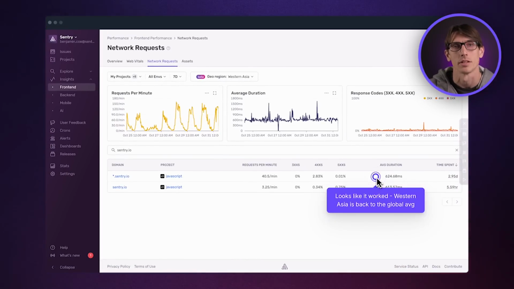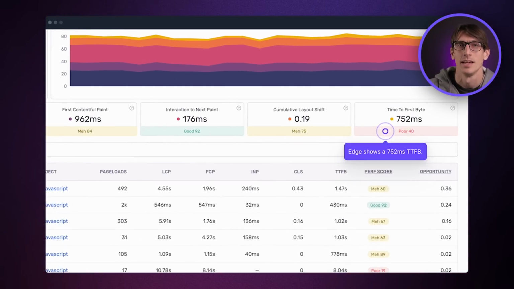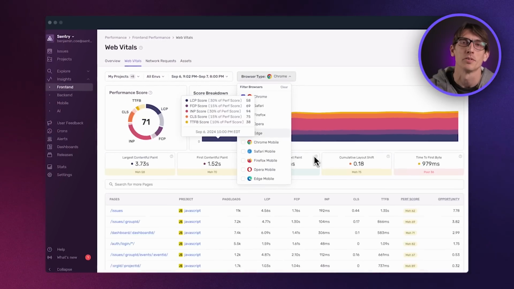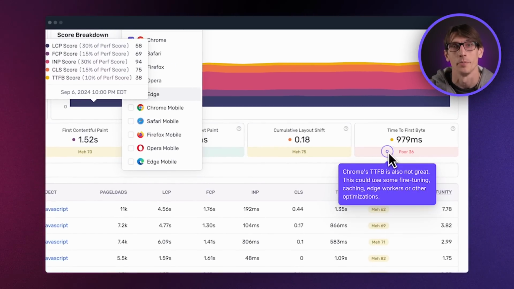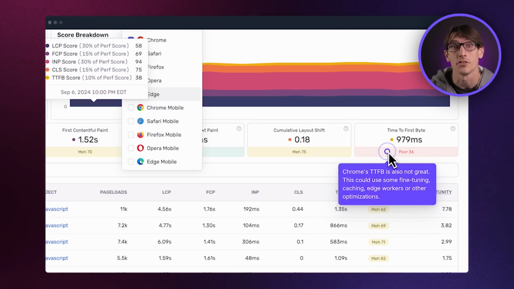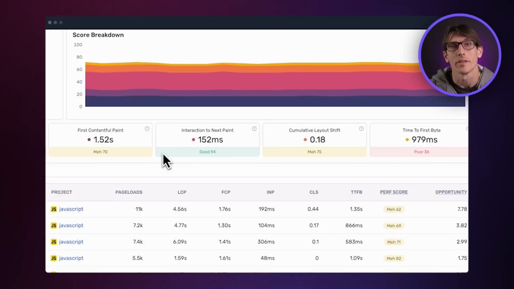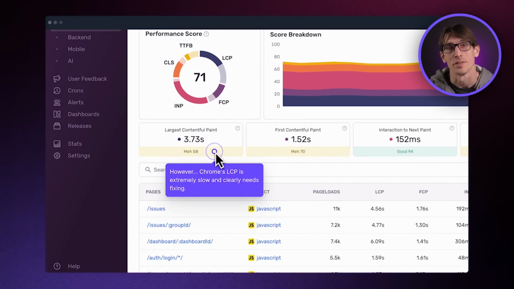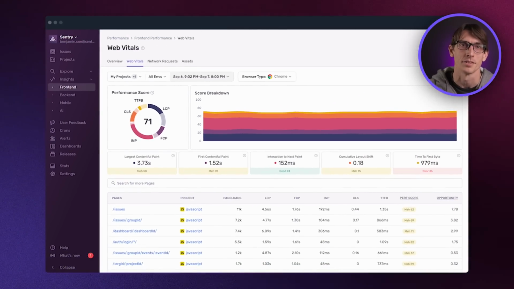We had another front-end problem reported recently that Sentry's real user monitoring features helped us sort out. Several people were reporting that Sentry was slow to load. Using the browser selector in Web Vitals, we saw that even though Chrome and Edge had a similar time to first byte, Chrome rendered its largest component seconds slower. This info helped us identify a performance issue affecting one browser, but not the others.